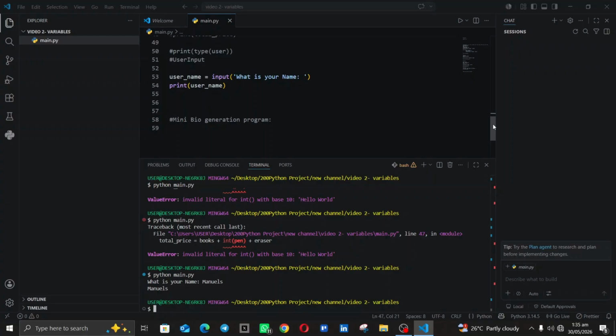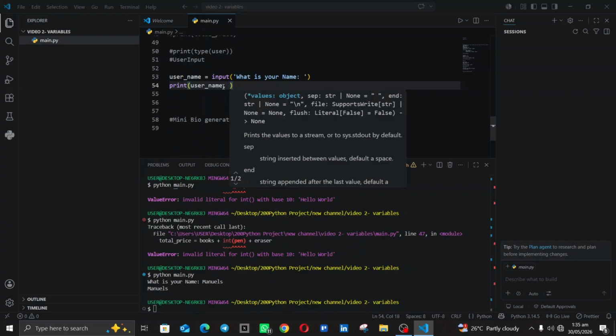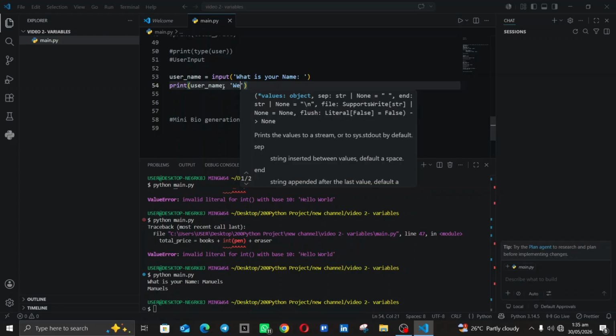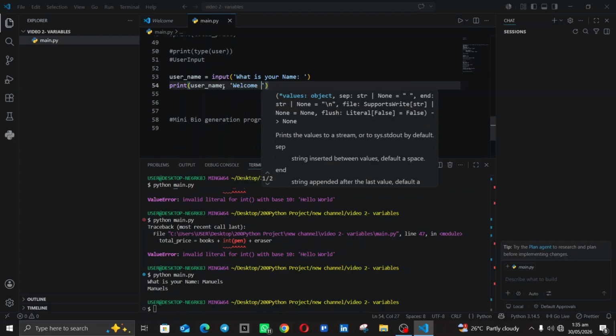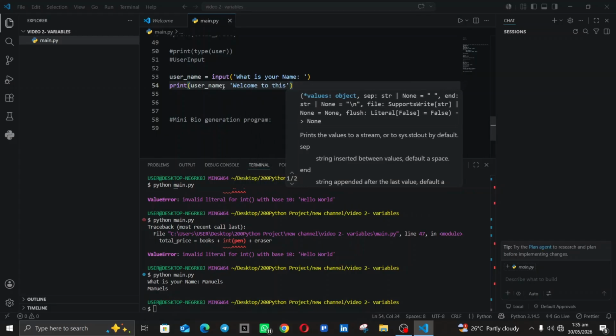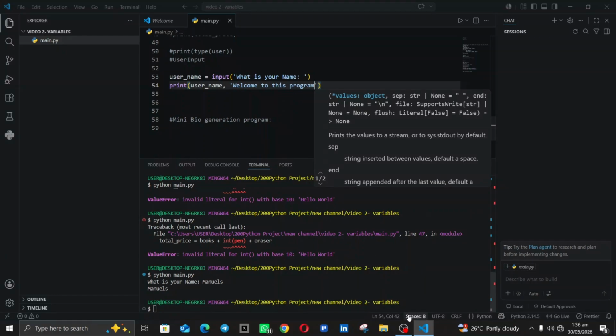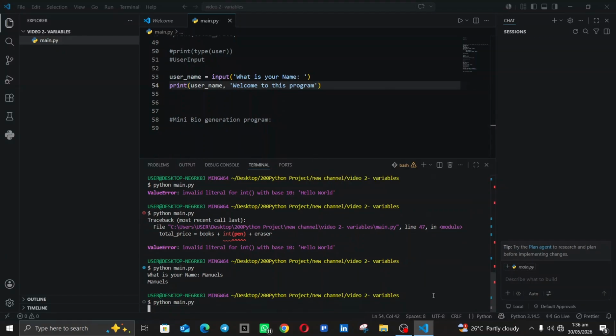How am I going to do it? Now there are two ways to do this. I'm going to show you the old method and the new method. The old method is actually just using the username here and using a comma. You put in the text you want to say, welcome to this program. And if you run it again, you can see manuals, welcome to this program.